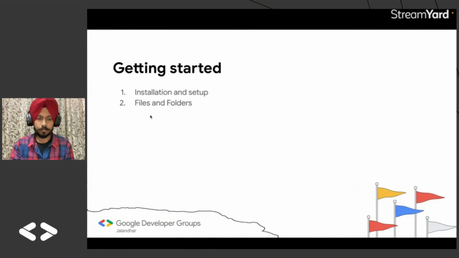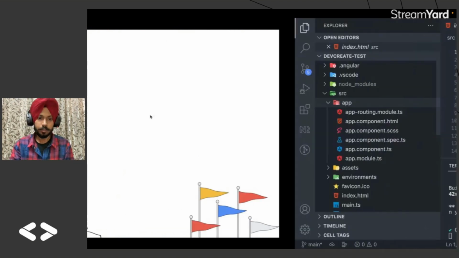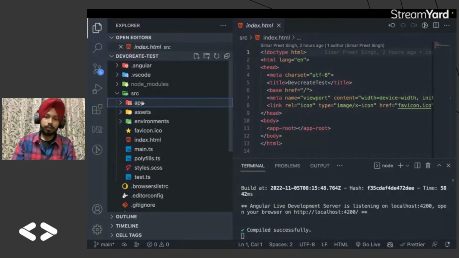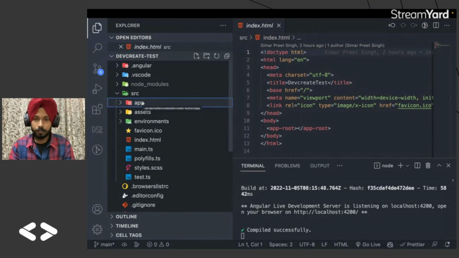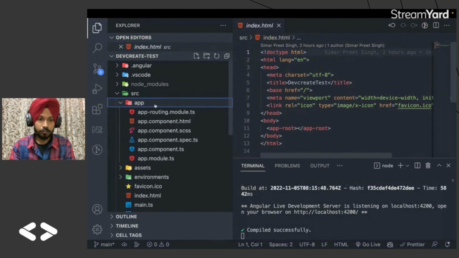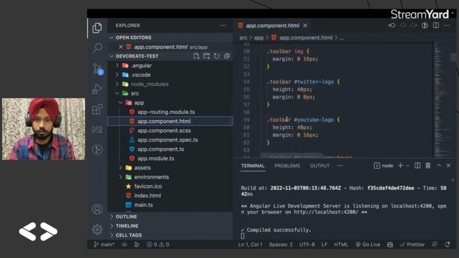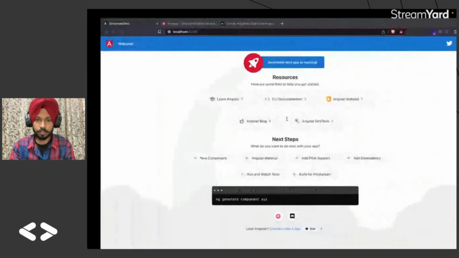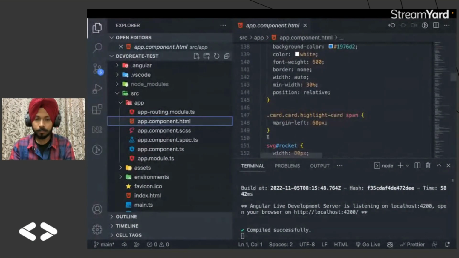So the next step is component and its parts. So basically, if you see, everything is component inside of this application. So you see this app root. So app root refers to this component, app component.html. So you are seeing all these things opened inside this browser, which they have written. And if you see the parts of the component, you see there are three parts. That's app component.html, app component.sass, app component.spec.ts, app component.ts.